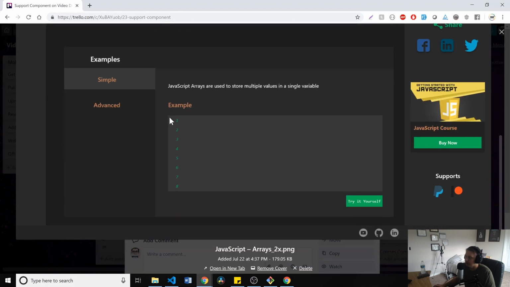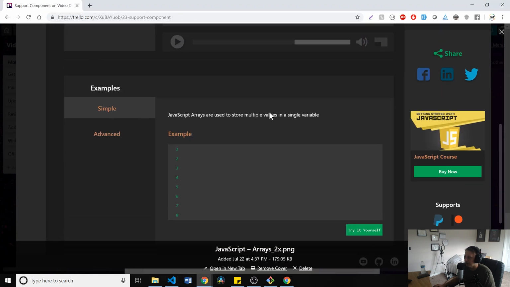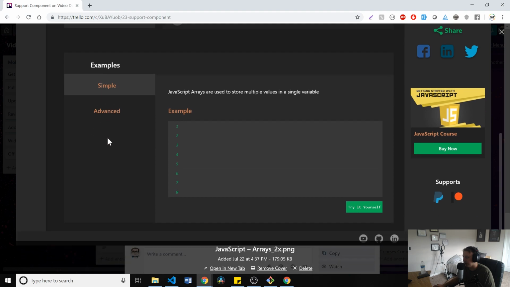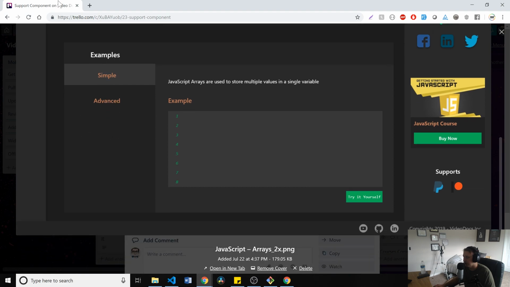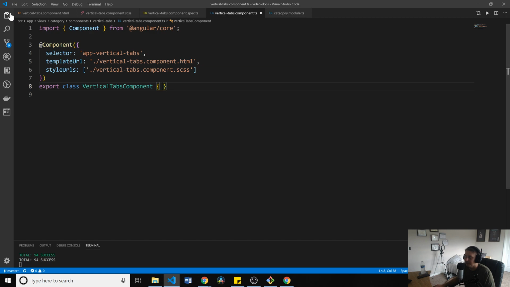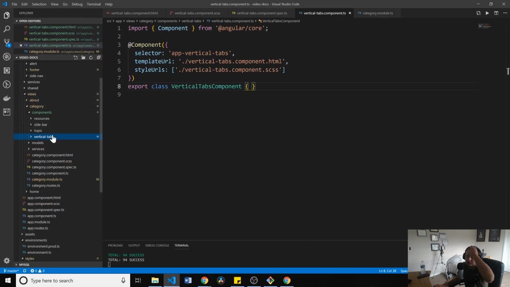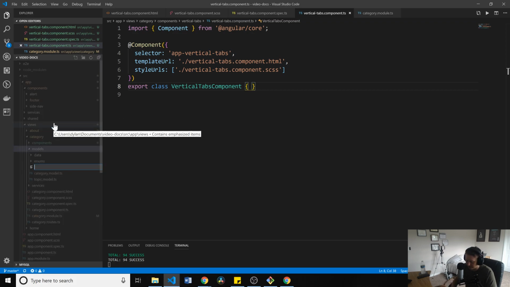Alright, so we're gonna have a title, we're gonna have a description, we're gonna have a subtitle, we're going to have a list of... Actually, we're gonna have a title, then we're gonna have an array of values. And we'll start there. So let's start with the model. New file. Vertical dash tab model.ts.